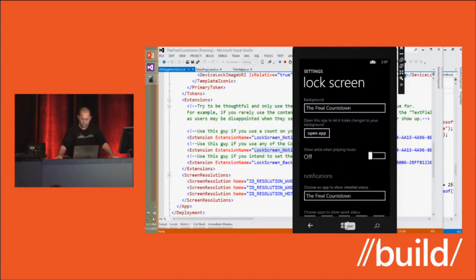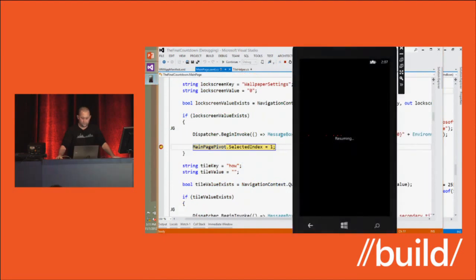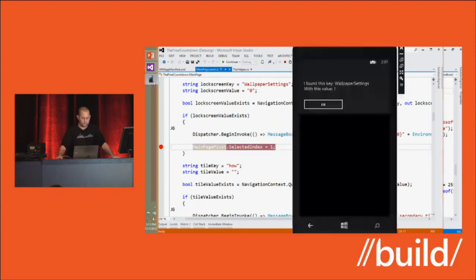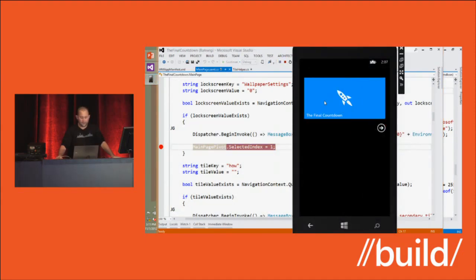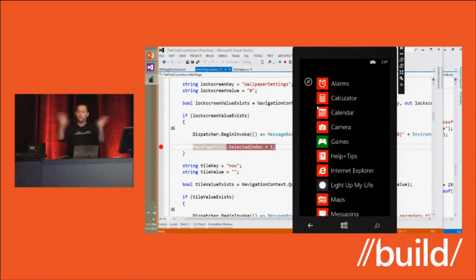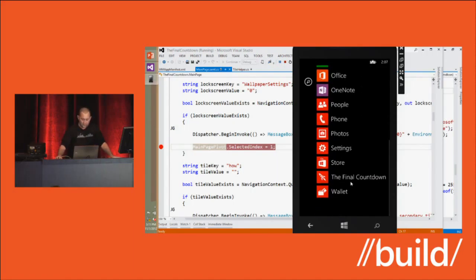Now, if I go back into the app, actually, let's go to start so that I can show you that there's nothing on the tile. So the tile's blank. It doesn't have anything on it. Actually, let's go one step further. Let's get rid of the tile. I have nothing on my start screen now. It's completely blank. Can I really still update the lock screen without a tile?